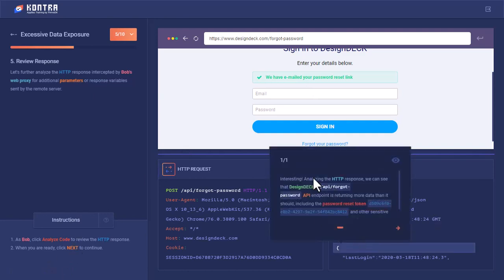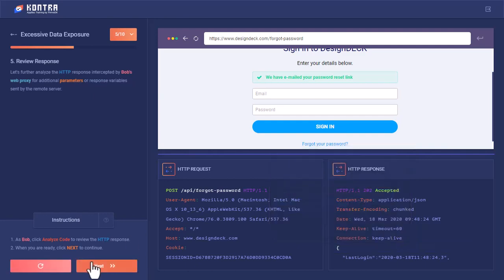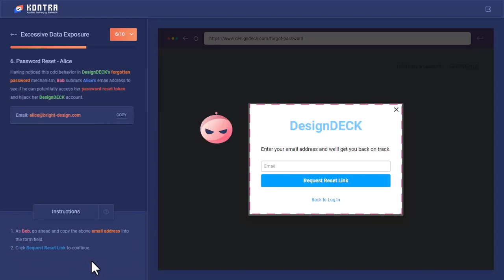Okay, so interestingly, analyzing the HTTP response, we can see that the Design Deck API endpoint is returning more data than it should, including the password reset token. So the website is returning the password reset token to the browser, but on the client side there is no rendering of this token, and you are just asked to open your email address to find this password change token.